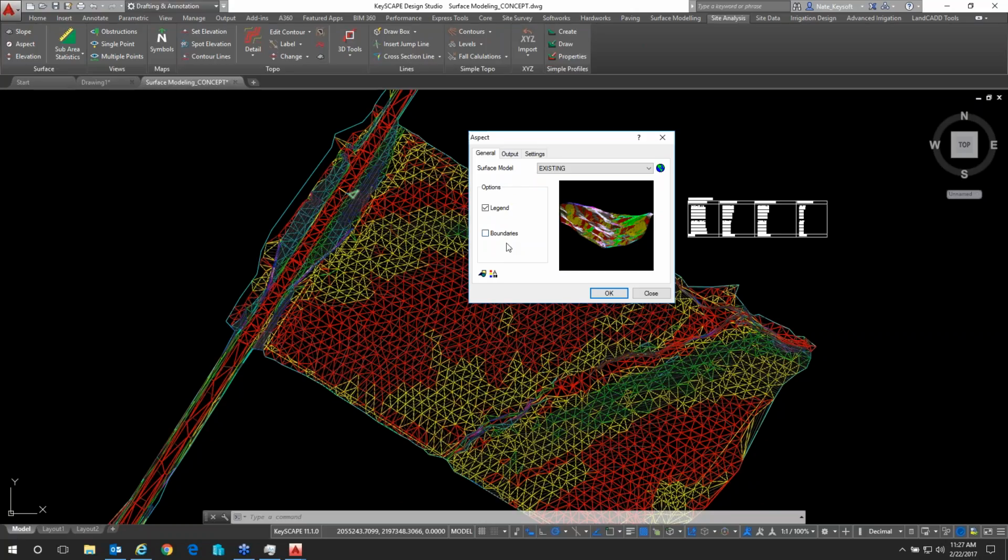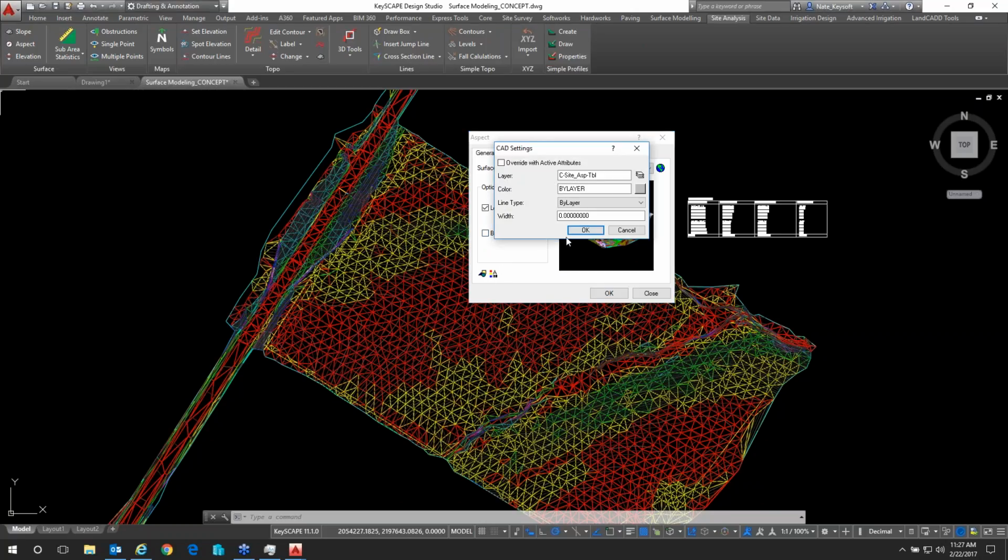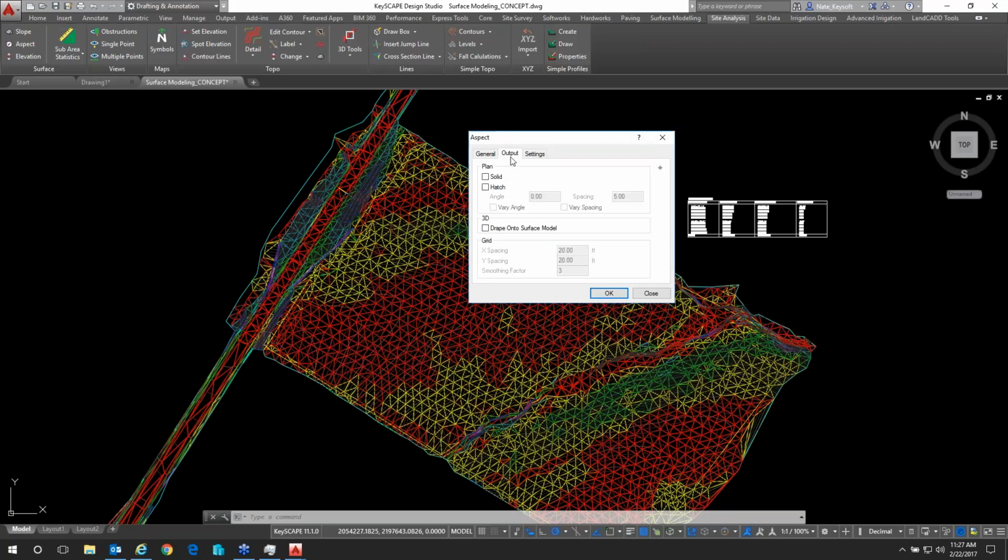Let's generate a legend as well. Let's look at what layer this is going to be on. And that's fine. You can change that to whatever you'd like. Let's change our text size to something we can read easily. So let's place this visualization on the surface model. Let's use solids. And here we can set different colors for different directions of slope. So north, northeast, all the cardinal compass positions, and you can change all the colors here as well. Click OK.